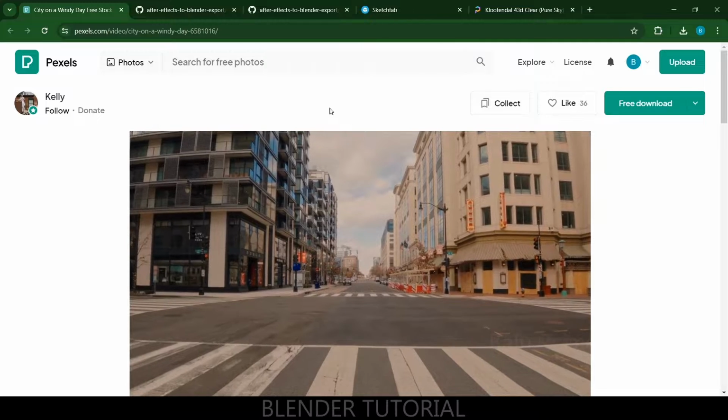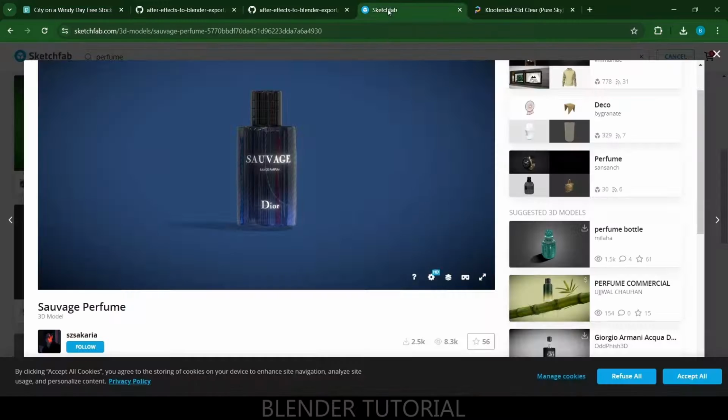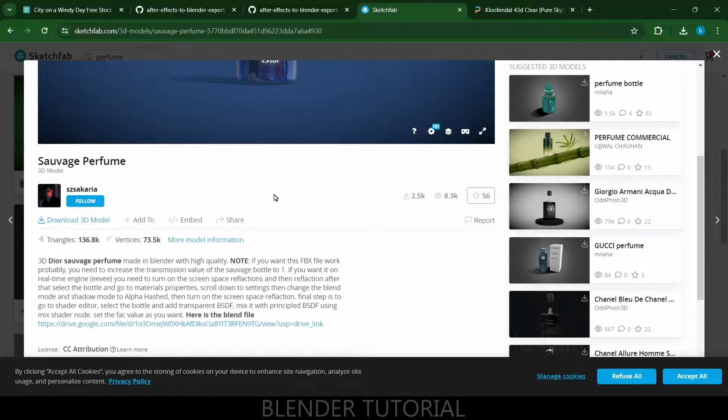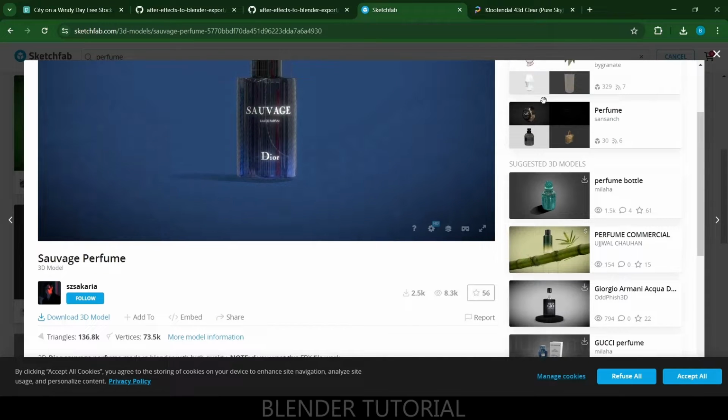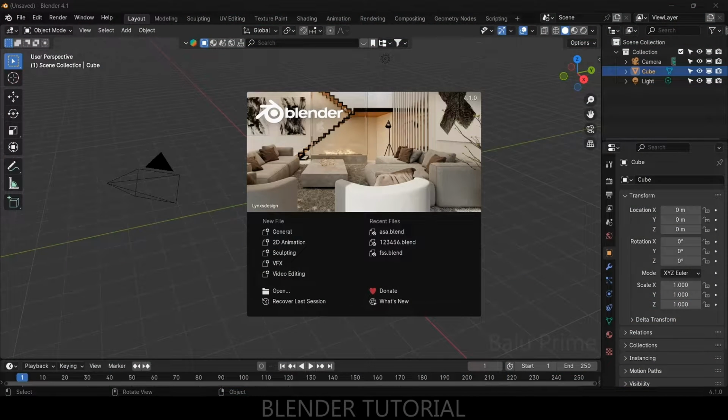After that, in this tutorial I will be using this footage, so thanks to the provider, and also I will be using this 3D model. This is from Sketchfab. I will leave a link in the description for all the things which I'm using in this tutorial. Thanks to this provider also. And I will be using this HDRI. Leave a link in the description for this HDRI also. So once everything is downloaded, now let's move on to After Effects first.